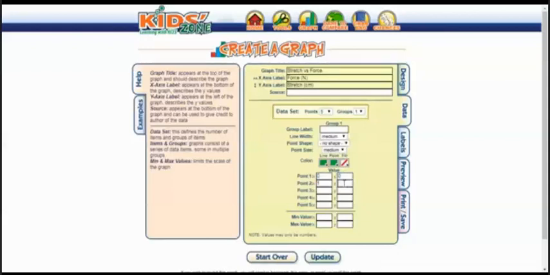We have 0, 0, 110, 220, 330, and 440. And of course your data will vary depending on the lab that you're doing. You can set a minimum and maximum for your X and Y values if you need to, and that will depend on the lab as well.